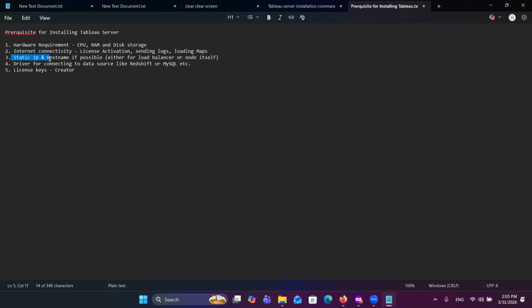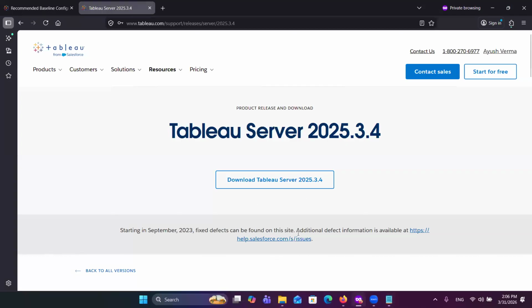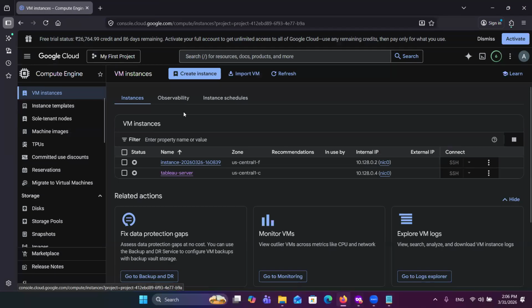Now the static IP we will see once we have the VM. The driver we'll have to download, and license keys right now we don't have. We'll try doing it on a trial basis. So let's go to our VM instance. I'm using GCP. You can go to an AWS EC2 instance as well. Nothing changes. And let's try to create one new instance.